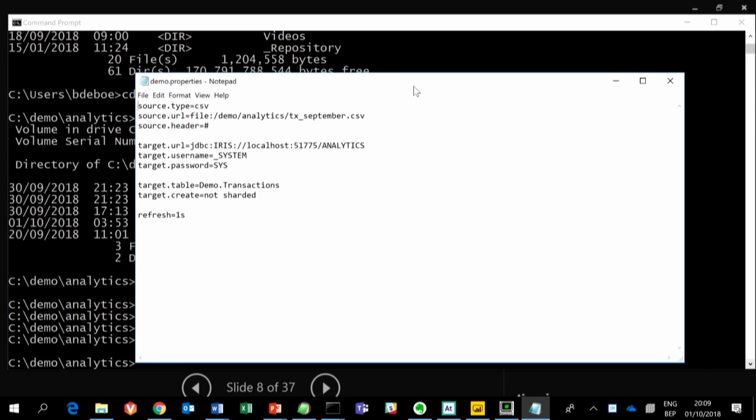So we've got a simple CSV file that we start from. It has a header, so I don't need to spell out what our columns are going to be like. You give it the target URL, target username, password, and then the name of the table that I want to create. I'm going to create a sharded table in this case because, well, if you want to see a sharded table, come to my session at 5.